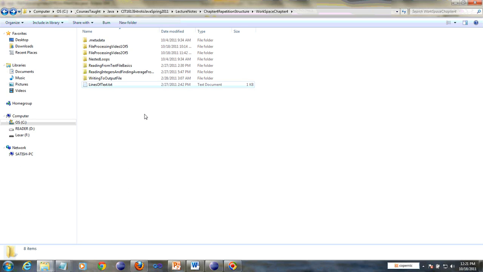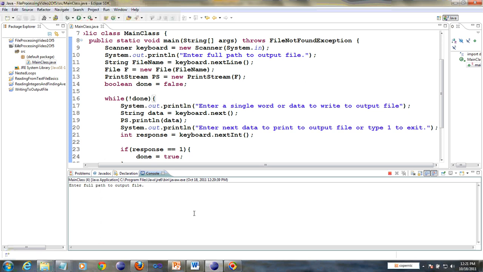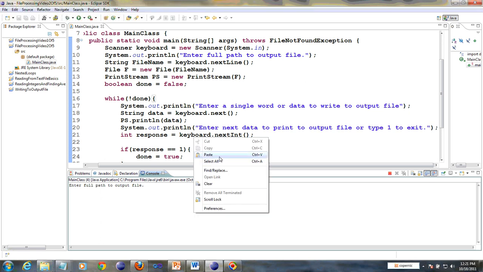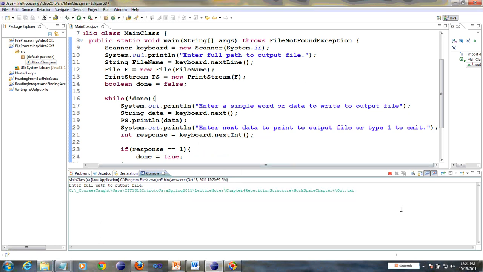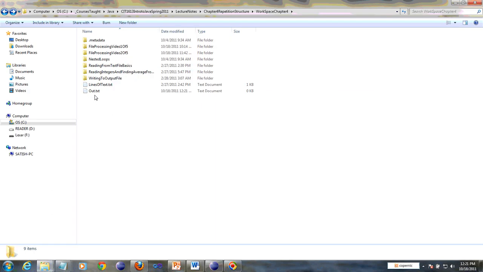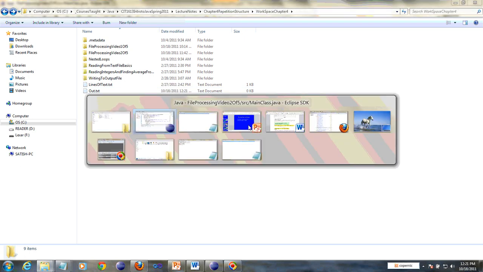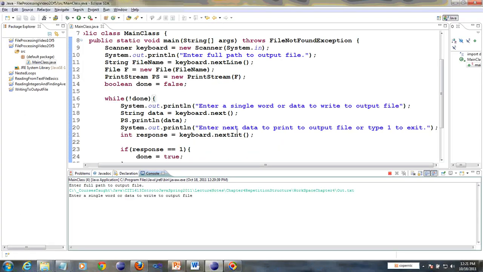Okay, I'm going to come back to this window after the program is finished, and you will see there will be a file. So I enter that path, paste it, and run it. Well, let's see, did it get created? Yeah, there it is. See, out.txt is already created. Right now it has nothing in it, but it did get created.